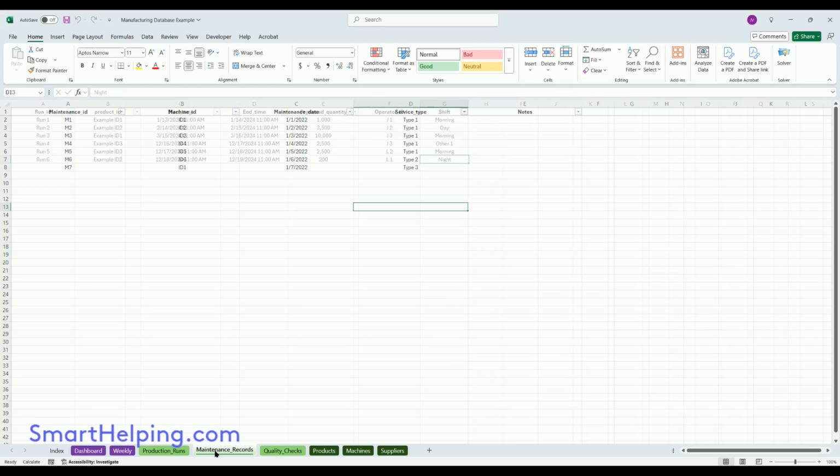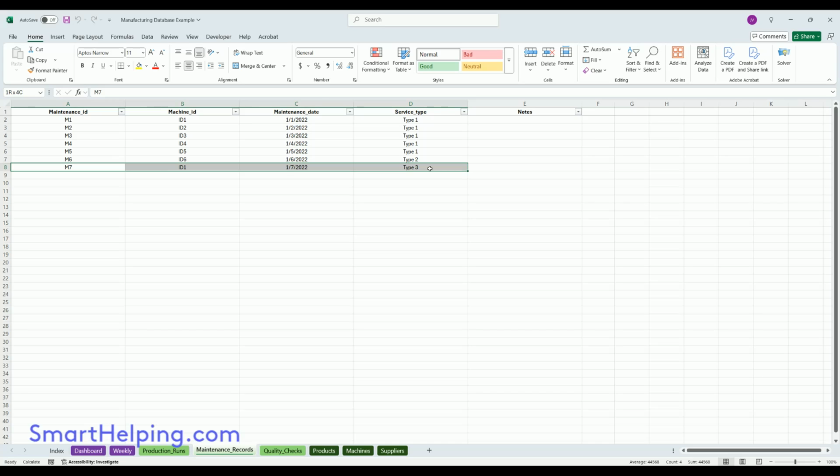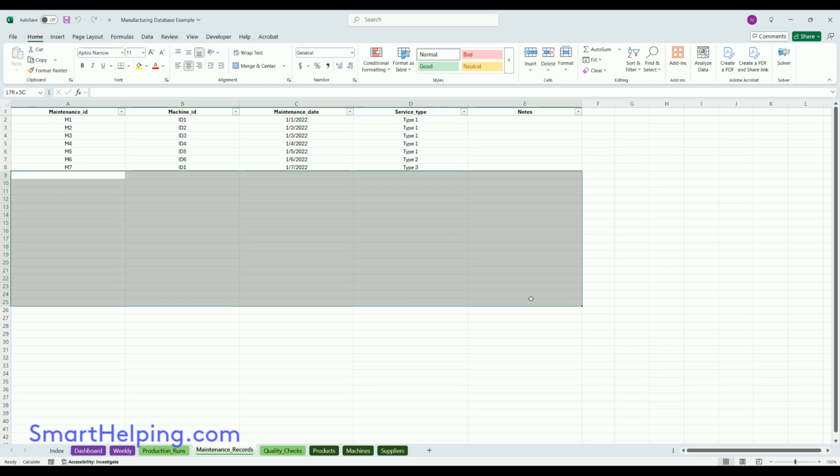Maintenance records, another ongoing list. This is showing every time a maintenance task has been done and the last date of that task or the date that it was done. Machine ID, maintenance ID. This is an ongoing list.